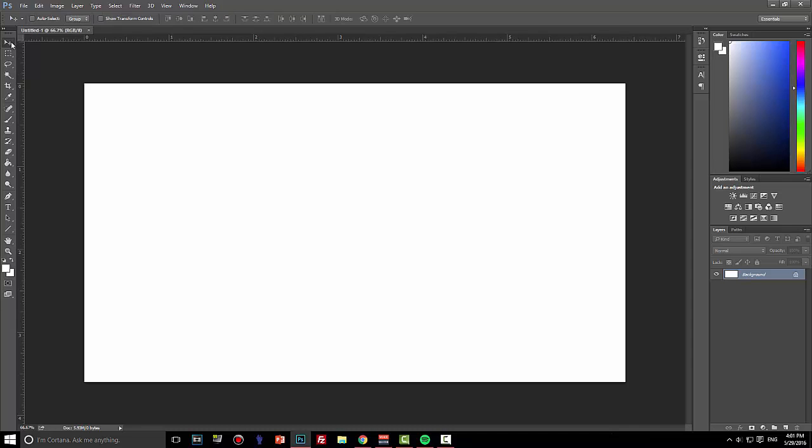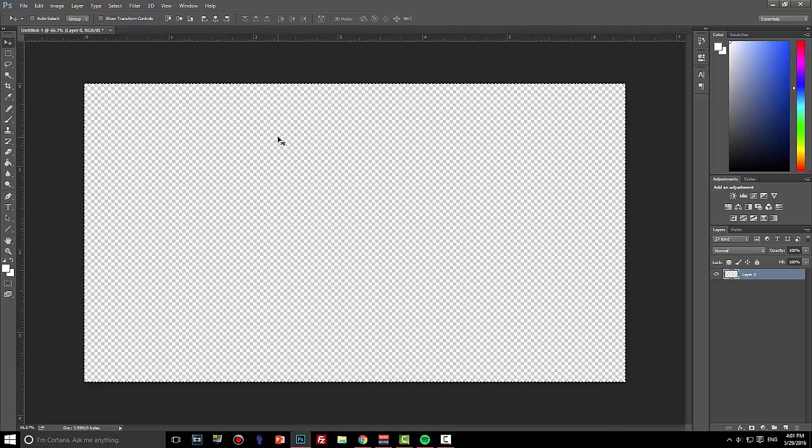Okay. Next thing we need to do is unlock the background because it's white, and we cannot do anything to it. To unlock it, you just have to double click the background and then press OK. Now we have a layer. Now we need to clear the layer to get rid of the white space. So press Ctrl A to select everything and then delete. Now we just have a transparent background and we're ready to work on the logo.